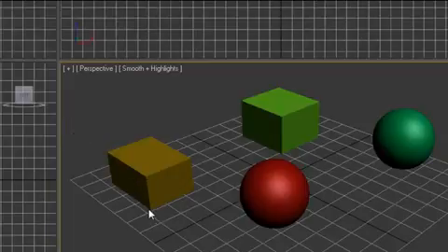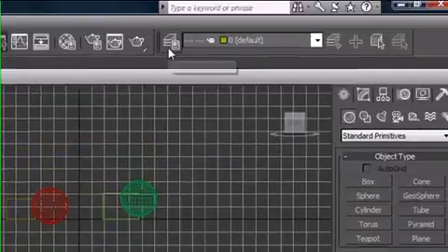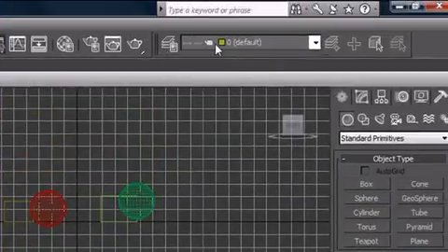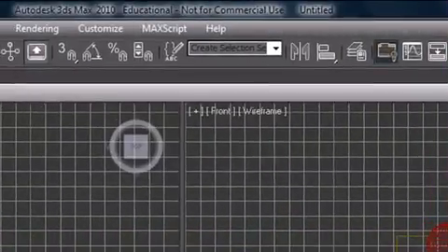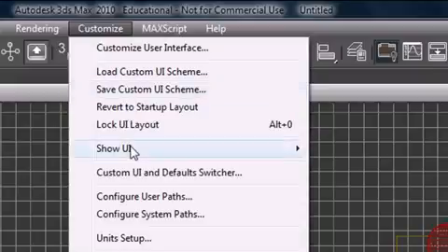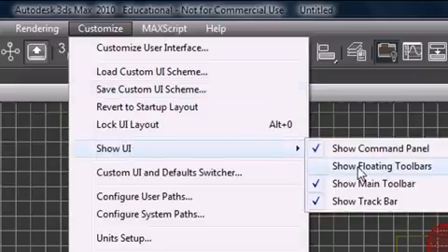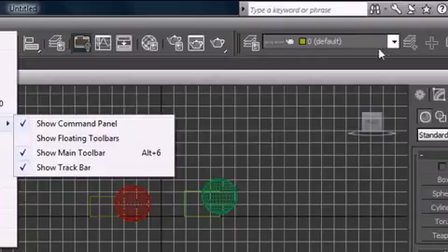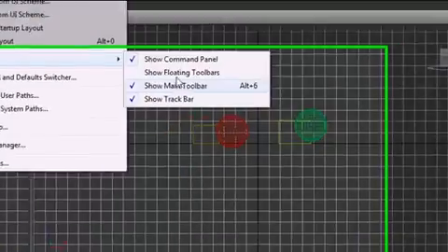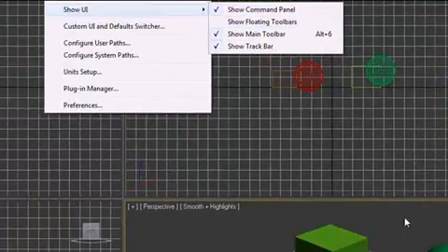The other thing I want to show you is about layers. Now, in order to work with layers, you need this little layer toolbar right here. And if you don't have it already, then what you need to do is go to Customize, Show UI, and Show Floating Toolbars. Then the Layers toolbar will pop up and you can dock it in your main toolbar up here. So I'm not going to click it, or a bunch of toolbars are going to pop up, but you do that and get all your layers.